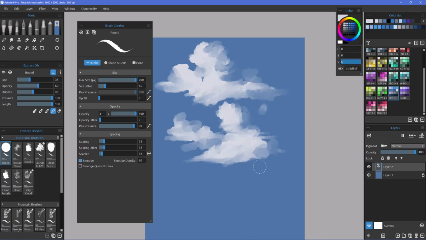With a larger brush, I can actually pull some of the shape. Let's take it off smudge and use a harder brush here. I can actually just pull new shapes of clouds from the bottom. And again, soft pressure to blend and firmer pressure to just dig in and sculpt.